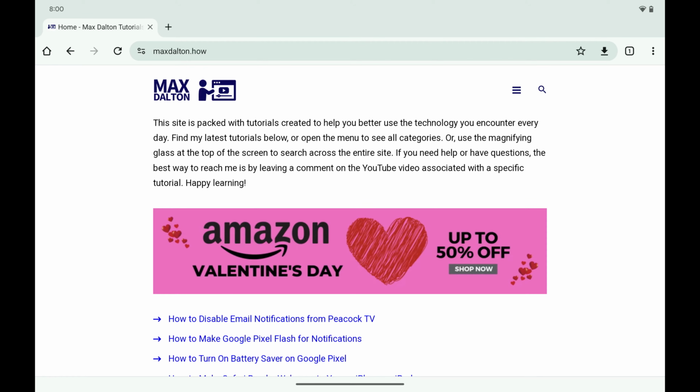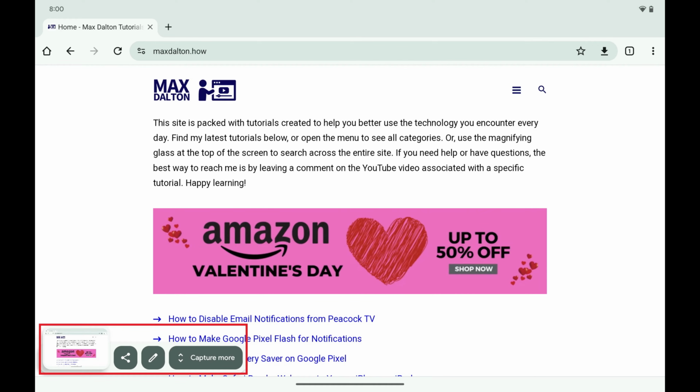Step 1. Open Google Chrome and then navigate to the web page you want to take a long screenshot on. Step 2. Press the power and volume down buttons at the same time to capture a normal screenshot. You'll see the screenshot icon at the bottom of your screen. Step 3. Tap Capture More next to your screenshot icon.